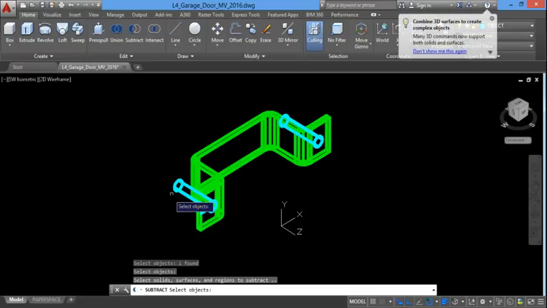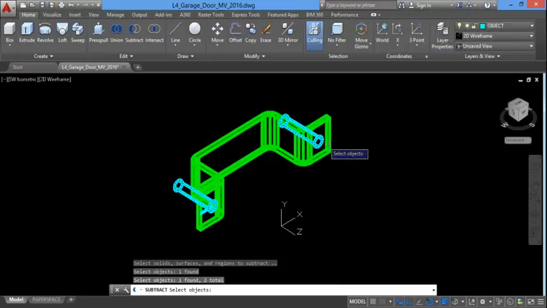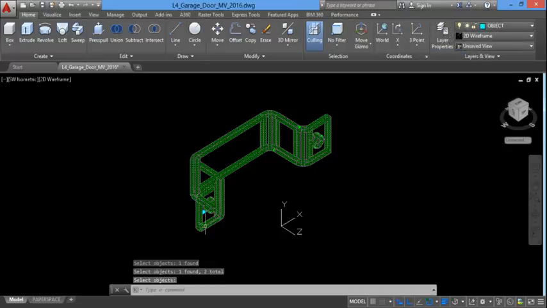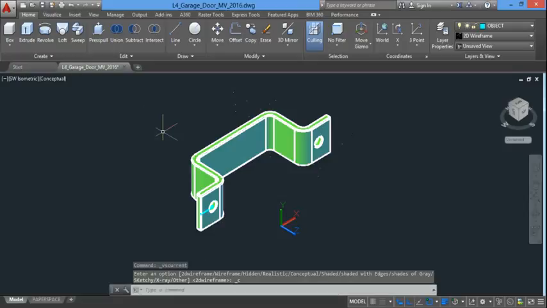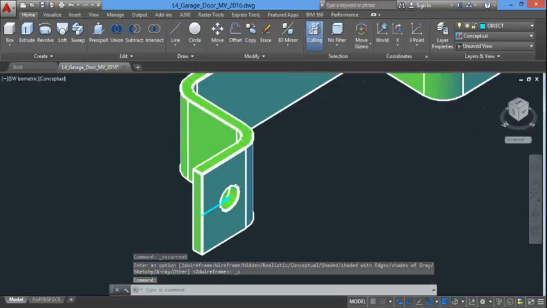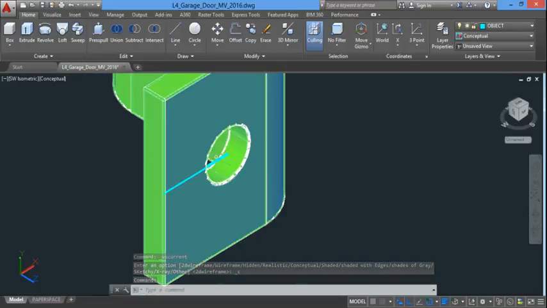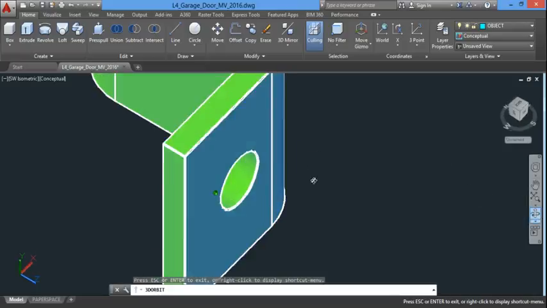Now pick the objects you want to subtract out, which are going to be here and here, and then hit enter. You can sort of see the holes, but we really can't tell unless we go to conceptual to see them. Again, are they really holes? We could verify by zooming in, and I can see that they are. I'll delete this two-dimensional object before I use orbit to check my work.